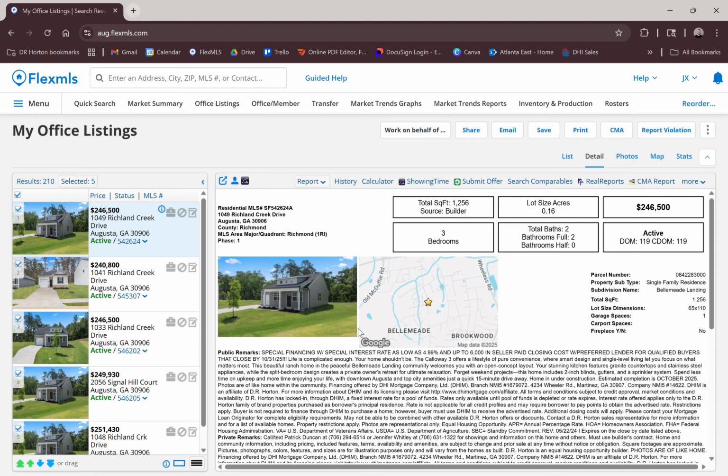So when I'm auditing listings, the very first thing that I'm going to do is look at the price. I want to make sure that this price reflected here is the same price that we have in DHI Sales. So this home, this is 1049 Richland Creek Drive, listed at $246,500. To verify that, I'm going to click back over to DHI Sales. I want to find 1049 Richland Creek. Okay, and I see that this home, the total price is $246,500. That's the same that we have in MLS, so that is good. No need to make any changes there.